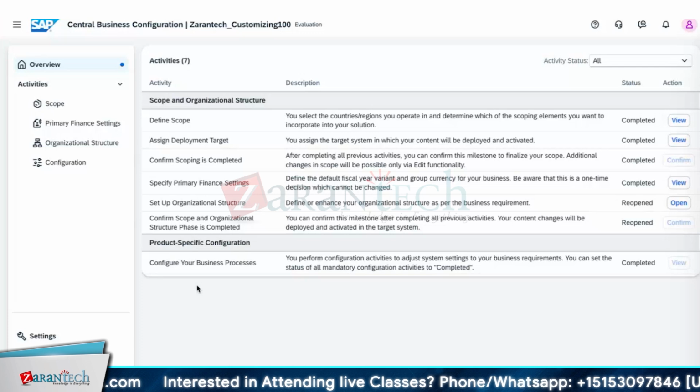Okay, and also when we are releasing transports, that release takes place in the SAP CBC, as I told you right now. Okay, so either it's a two system landscape or a three system landscape, it all depends on the requirement. Okay, that means some people will have only development, then quality, to production.